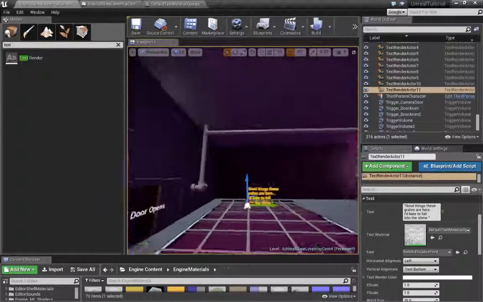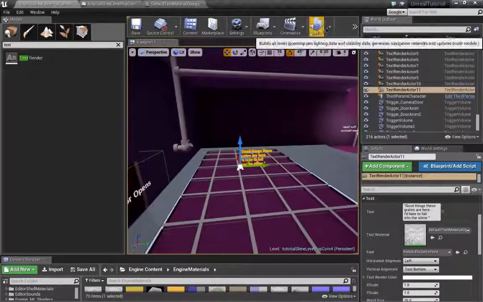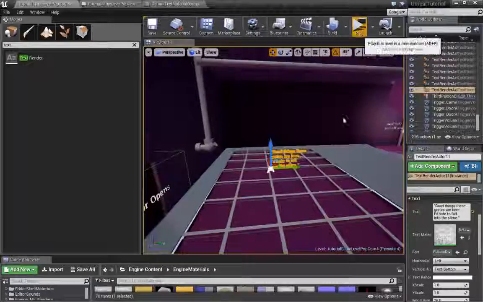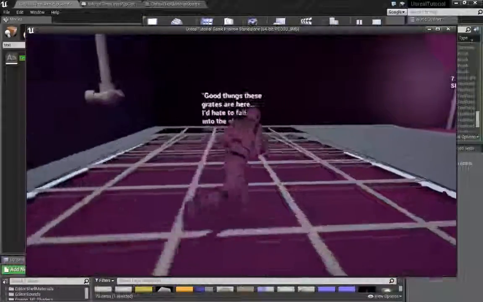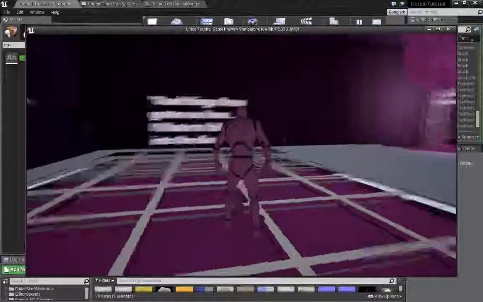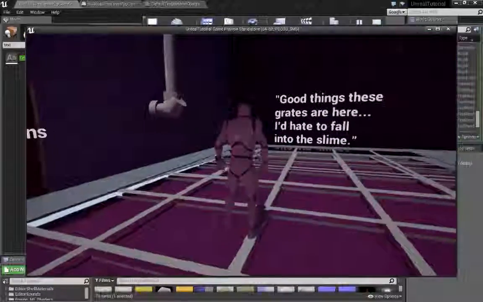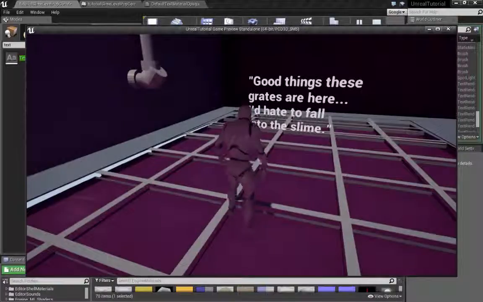And as I edit the text and go back to the level, it updates. And let's hit play. Aha! Much nicer. Look at that, like a little formatted paragraph. I feel like I'm intelligently reading this.